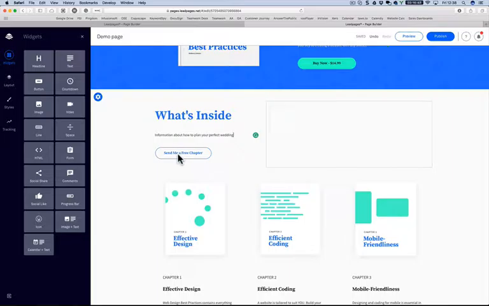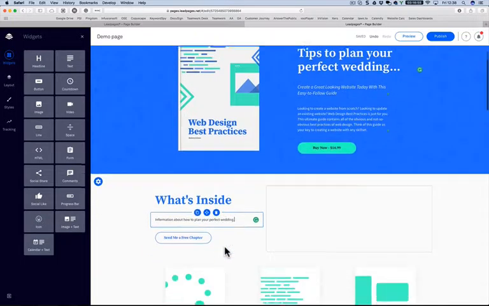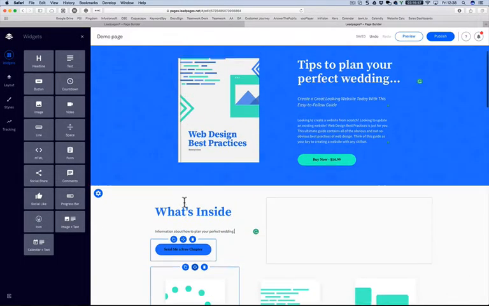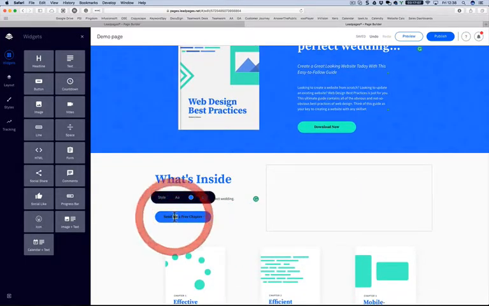Now, what we've got here, send me a free chapter. Okay, so we've got two different calls to action. We've got the buy now button, and then we've got send me a free chapter. So I'm actually going to remove the buy now thing. Instead of saying buy now, I'm going to treat this as if it's a free ebook. Okay, so instead of saying send me a free chapter, it's just going to be download now.